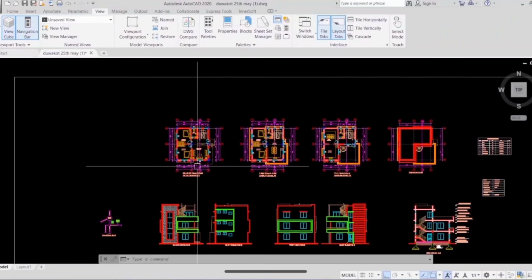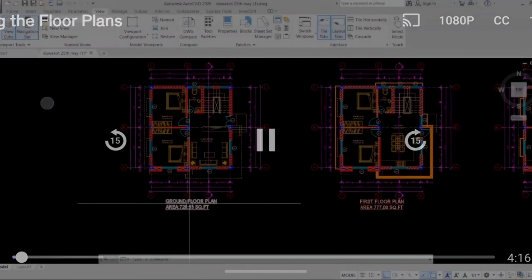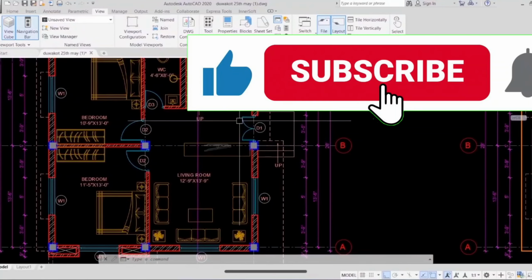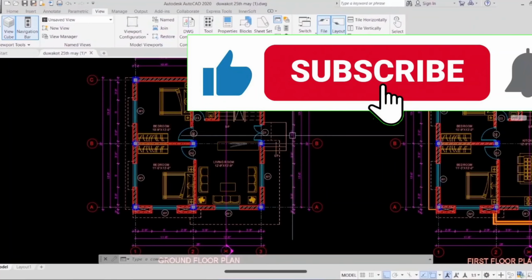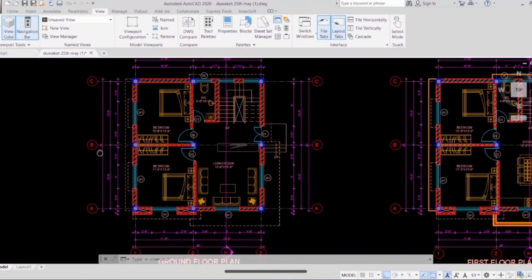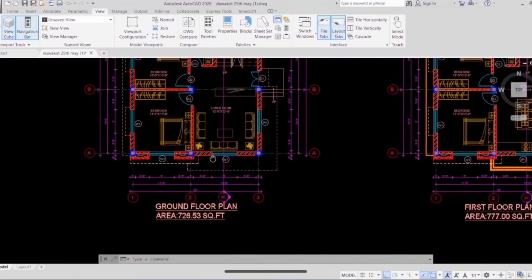Let me see the floor plan now. You can see that we got three floors. This is the ground floor plan, and you can see this is the main entrance door, and we got the steps like this. We saw the east elevation from here, we saw the west elevation from here, we saw the north elevation, and we saw the south elevation.